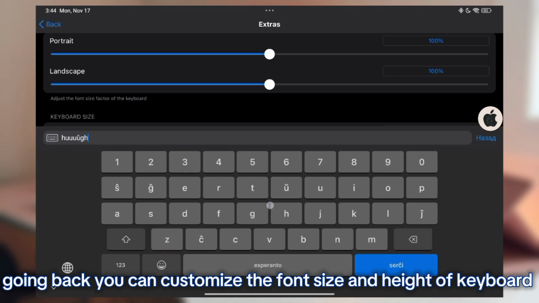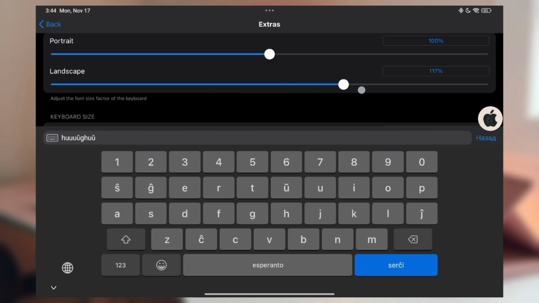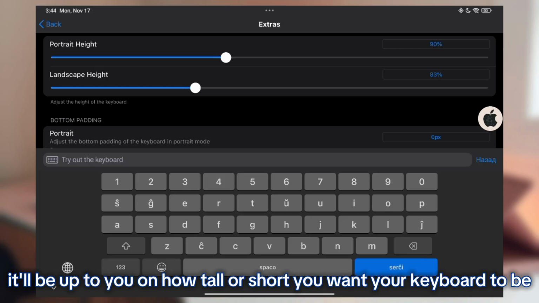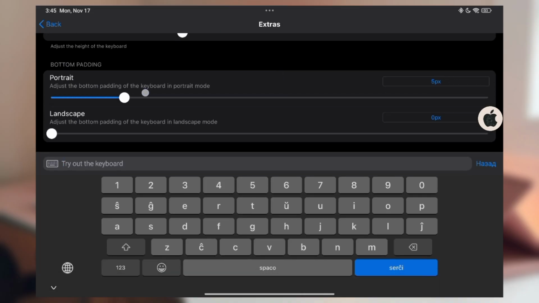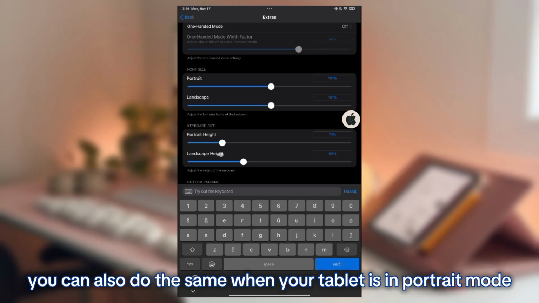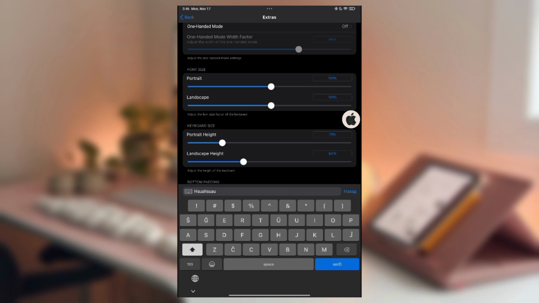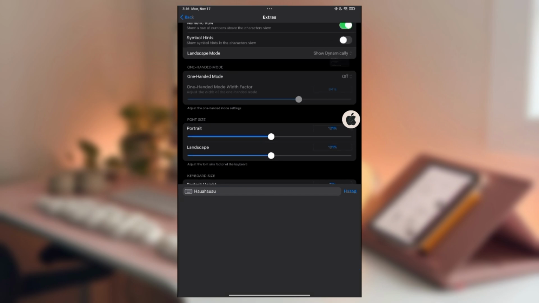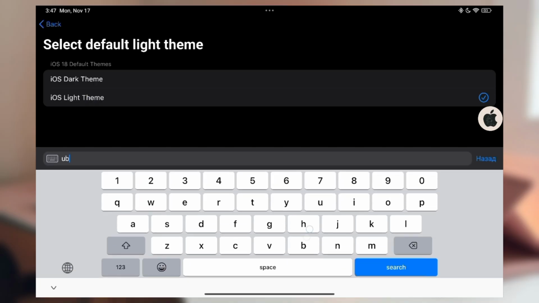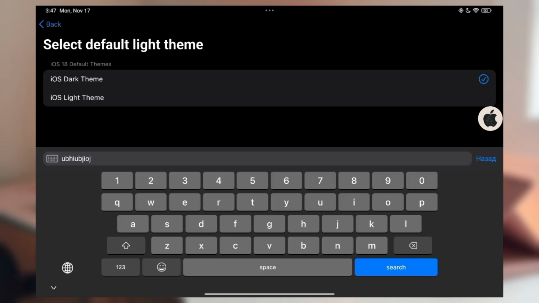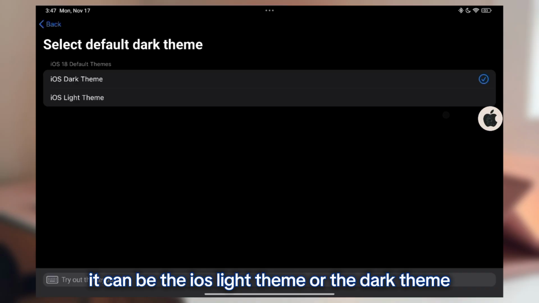Going back, you can customize the font size and height of keyboard. It'll be up to you how tall or short you want your keyboard to be. You can also do the same when your tablet is in portrait mode. Select the theme that you want to apply. It can be the iOS light theme or the dark theme.